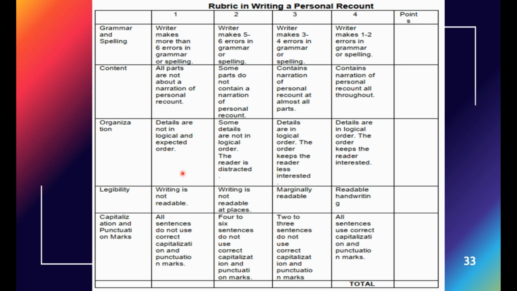And lastly, capitalization and punctuation marks. 4 points if all sentences use correct capitalization and punctuation marks. 3 points if 2 to 3 sentences don't use correct capitalization and punctuation marks. 2 points if 4 to 6 sentences don't use correct punctuation and capitalization. And 1 if all sentences don't use correct capitalization and punctuation marks. All in all, you'll get a perfect score of 20 points.